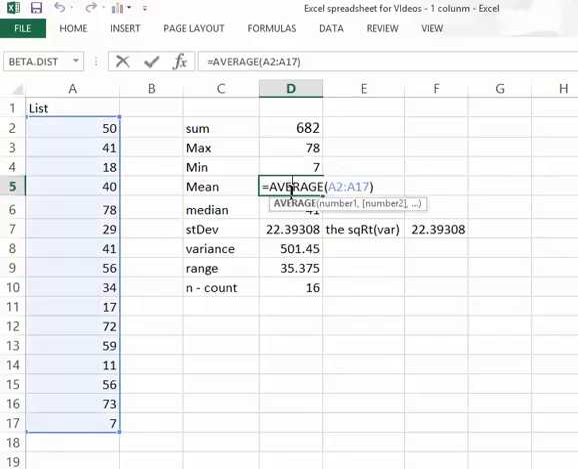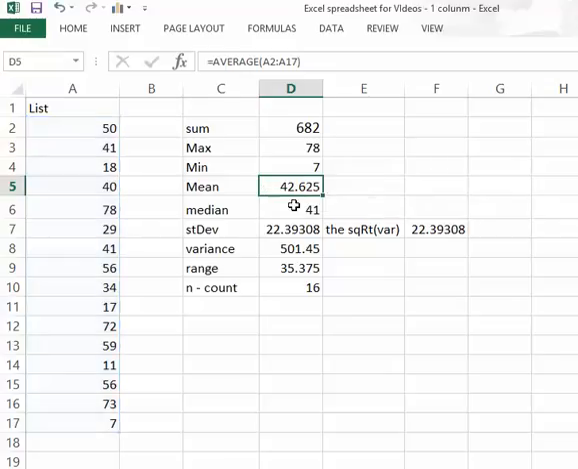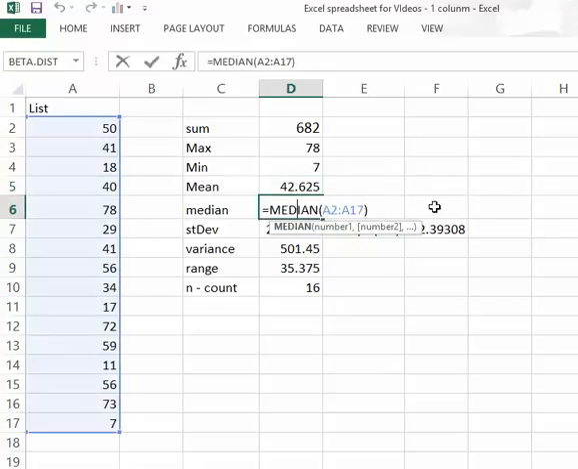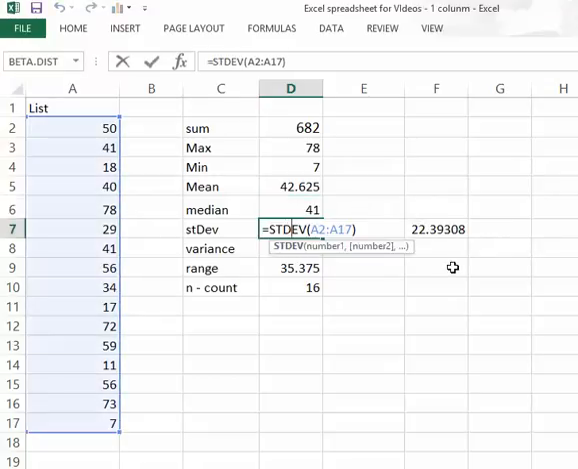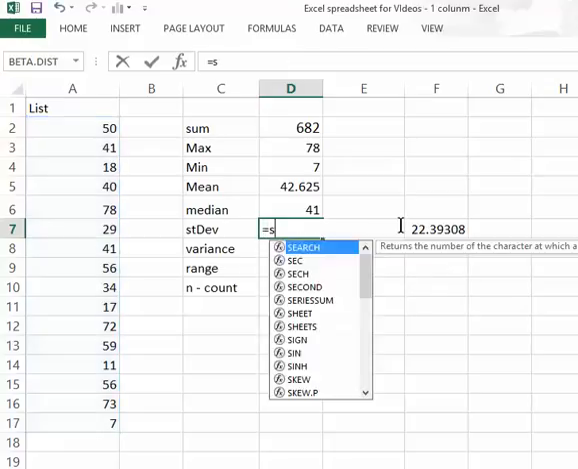I will do the same for the mean, except the function here is called AVERAGE, A-V-E-R-A-G-E. And then you highlight the cells that you want to find the average for. The median can be found also by using the function MEDIAN. The standard deviation can be found by using STDEV. You can also use, if I start this one from scratch, equals ST.